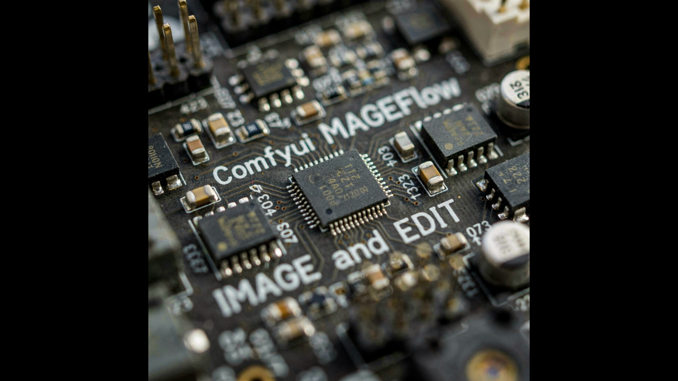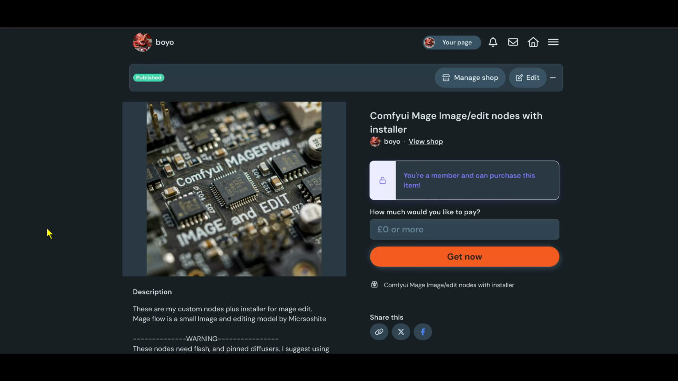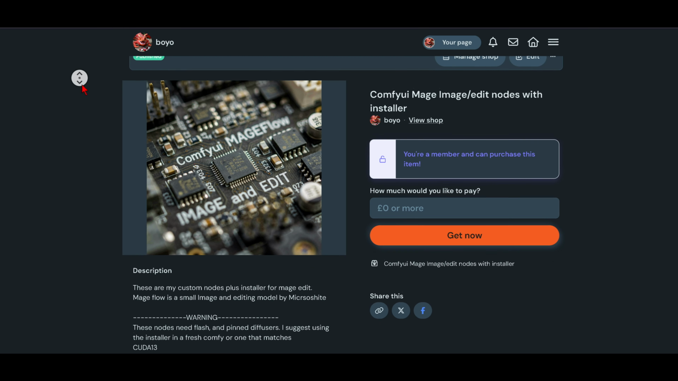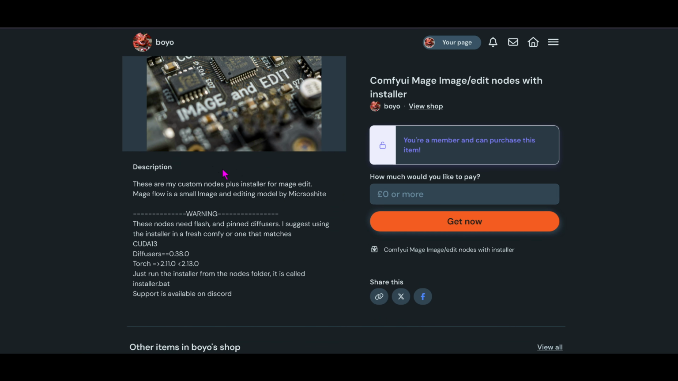There is a new model in town by Microsoft called Mageflow Image and Edit. I have built a wrapper. This model is small, so 4B in size. It should run on potato GPUs. Let us take a look, shall we?